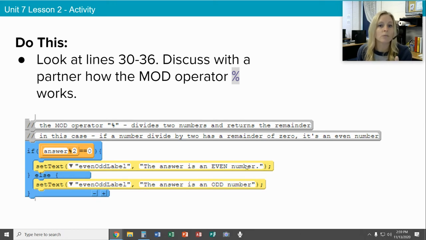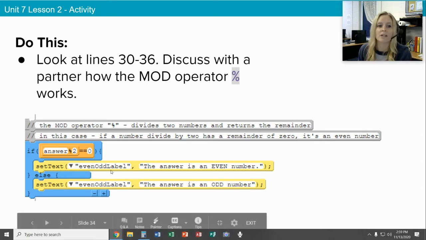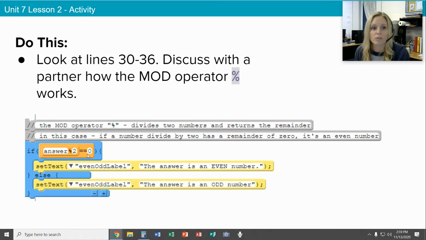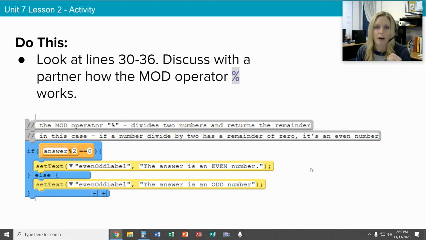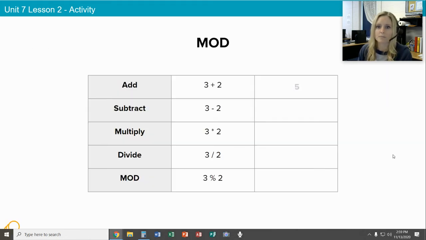So this is just a really easy way to check whether a number is even or odd, if that's something that you need in your code. If the remainder was not 0, if we said 9 divided by 2 and we have a remainder, then the answer is an odd number. There's only the two options, so it's pretty simple.